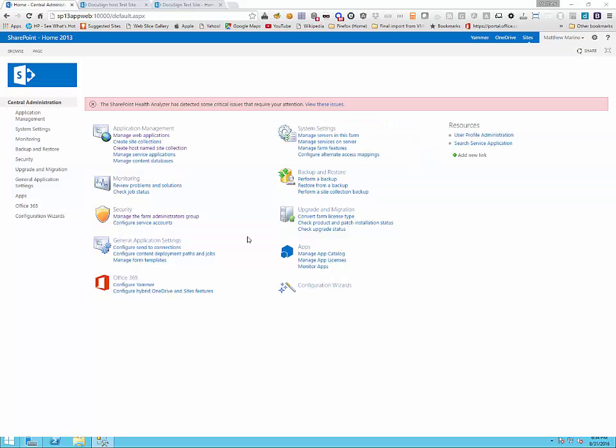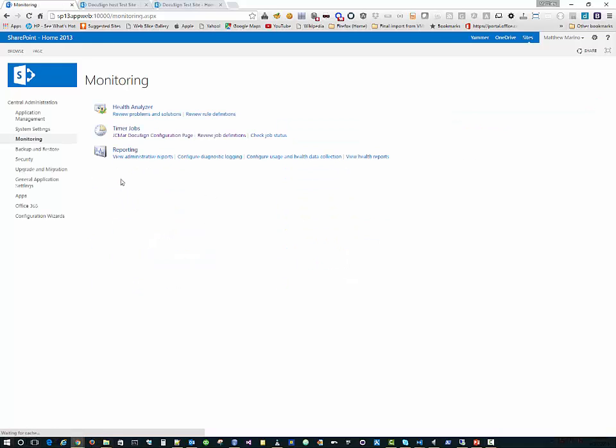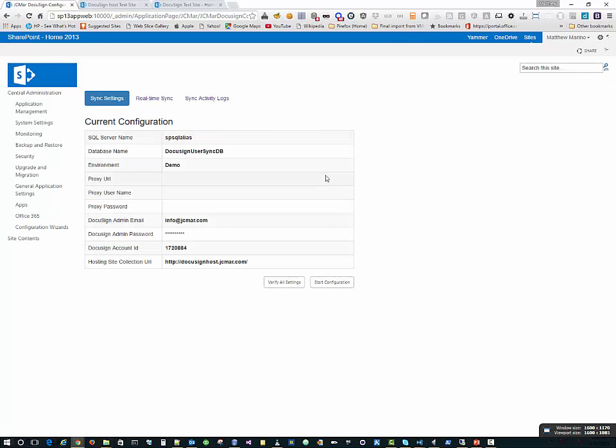So the configuration location of our solution is under Monitoring, JCMR DocuSign configuration page. And from this page, you do your configuration through a wizard. Now, we have the wizard already completed on this system, so we're not going to redo it, but this is typically where you would find that after first installation.